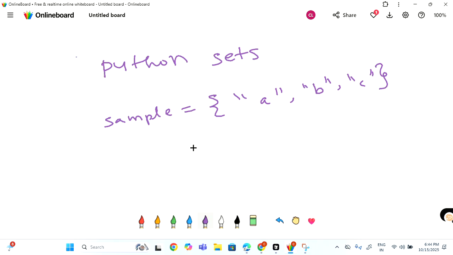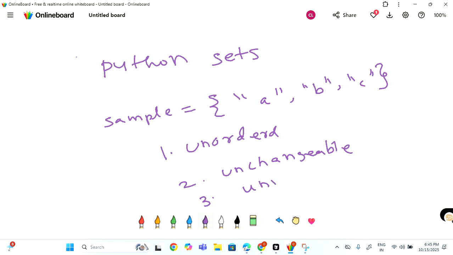This is also one of the data types of Python, which is also a collection, but it is unordered. Number 2, unchangeable. Unlike a list, it is unchangeable. And number 3, it is unindexed. So we have seen sets are defined with multiple items enclosed in curly braces like this. We can also print a set and see how it gets printed.